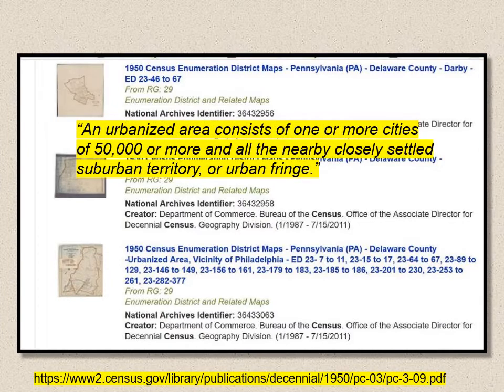Well, an urbanized area consists of one or more cities. This is a unique starting definition in 1950. Cities of 50,000 or more and all the nearby closely settled suburban territories or urban fringe. Within this urbanized area map, there's multiple maps, and they include a large number of large urban areas, but you won't get to it with the catalog because they are not in the title.